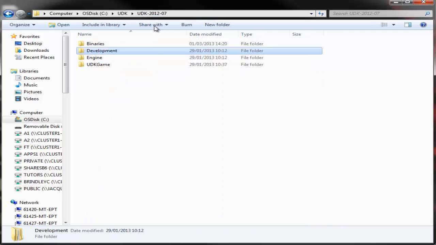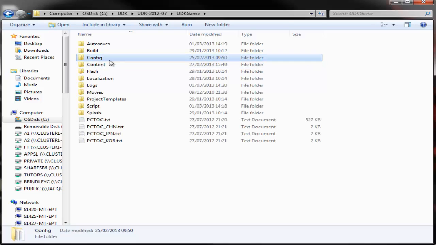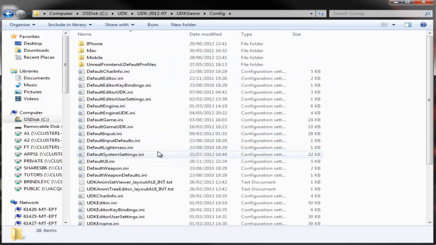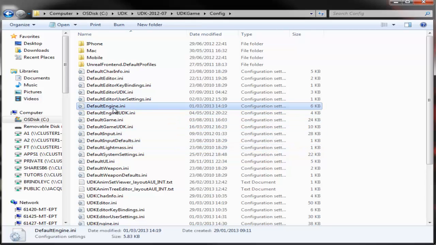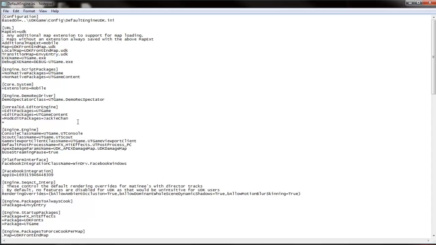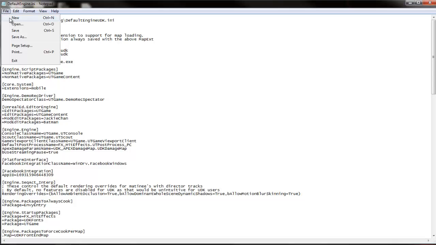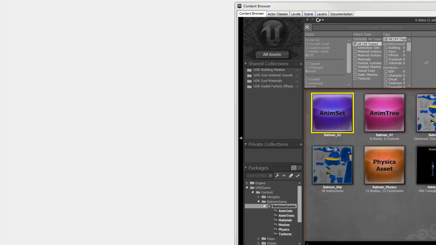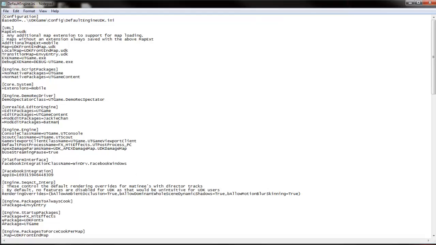So if we go back to our main UDK install and then go UDK game, config, and open up default engine. Now you should see a line saying Unreal Editor engine. In here we're going to drop down a line and write plus mod edit packages equal Batman, and then save it. So now this is telling UDK to load our scripts as soon as the game loads. So we can close UDK, close our scripts.